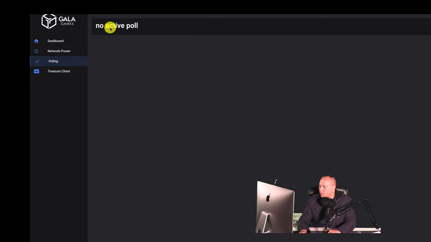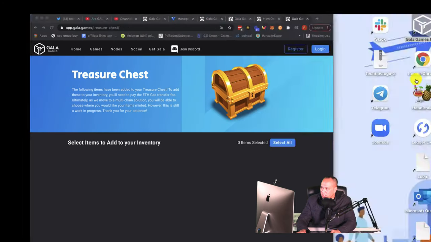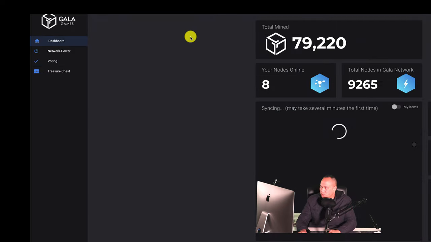So every so often, there's going to be community votes, right, that you can have a say in the network, on anything that they propose. And this is the beauty of Gala nodes and them working with the community. You've got voting powers like every other masternode out there. So you can look at your treasure chest to see what's in there and it'll directly go into your treasure chest. The majority of this is just to look at your dashboard, just to make sure that your node is online.